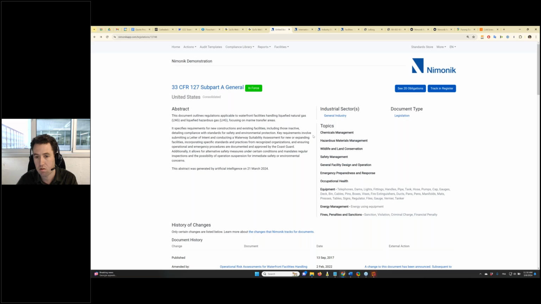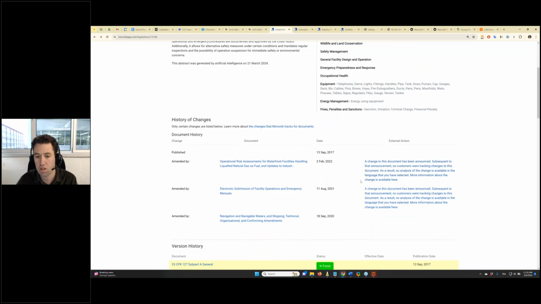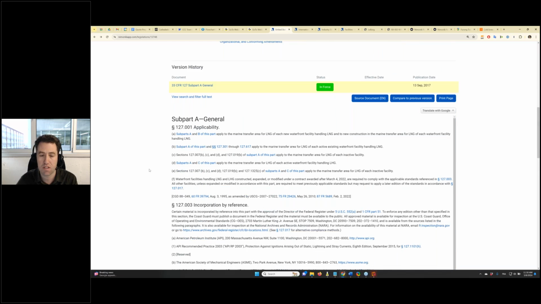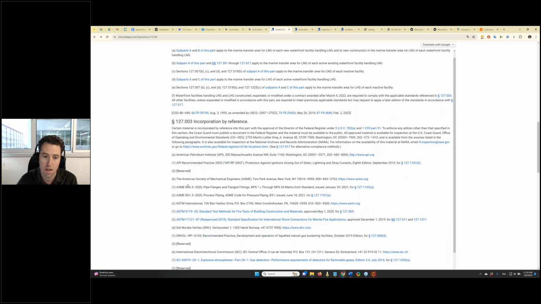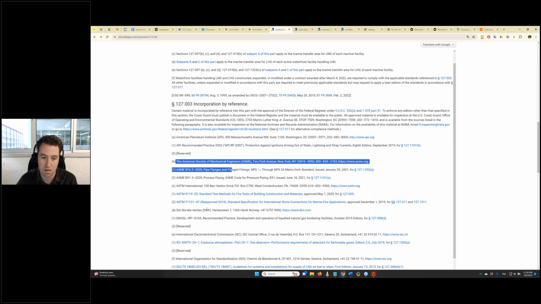You have an abstract: what does this part of the CFR apply to? The history of all the changes. And if I scroll down, I have the text of the actual regulation. In this specific regulation, it references a number of standards. You can see some from ASME, some from ASTM, DNV, etc. For the standards that we have the ability to provide a copy of, if the customer purchases it, we will link back to the standards.